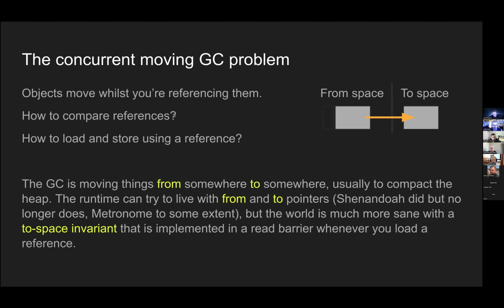Concurrent garbage collection: people try to make garbage collection sound like it's magic, and it's not. Concurrent garbage collection is only hard because objects can be in two places. I'm going to call the two places the from place and the to place. So we've got the from space and the to space. If I'm compacting things, I want to move everything into the to space. If I'm moving things out of a nursery, I'm putting them all into a to space.